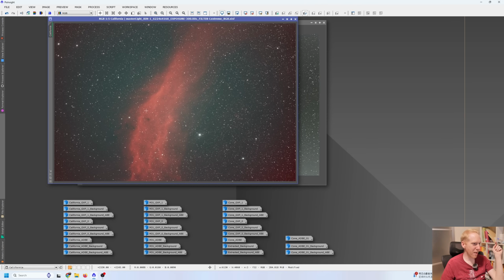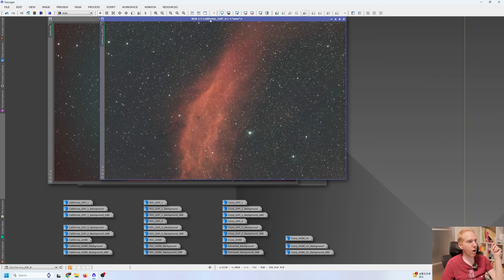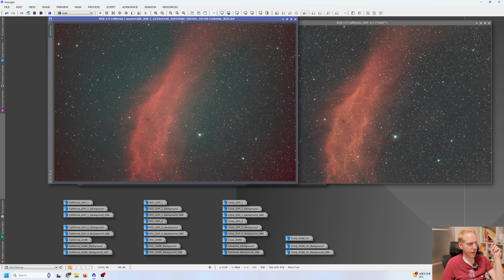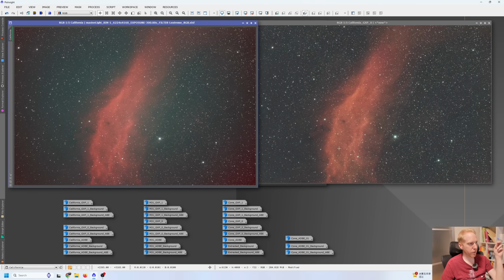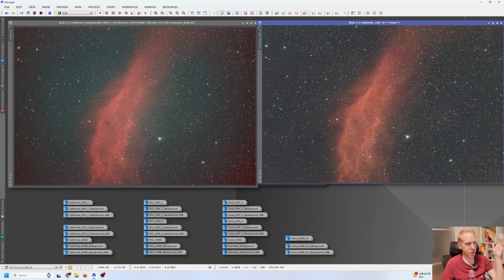Okay, California Nebula with this huge gradient. Let's look at the result with GXP and the smoothing of 0. At first glance, it looks quite good, right? It looks quite amazing, a really good result. On the left is the original image. On the right is with the smoothing of 0.